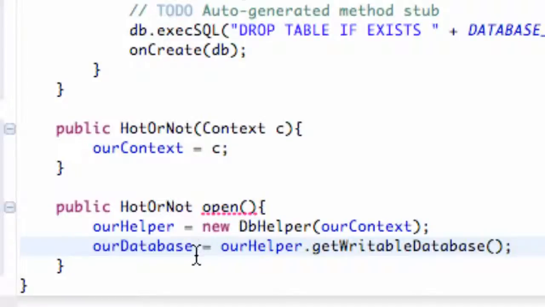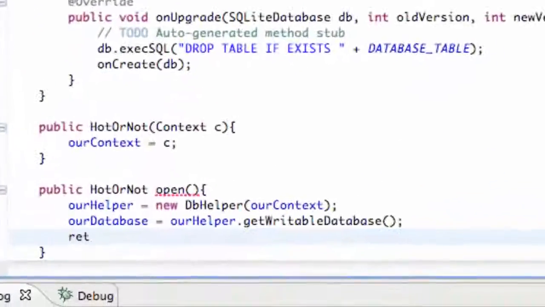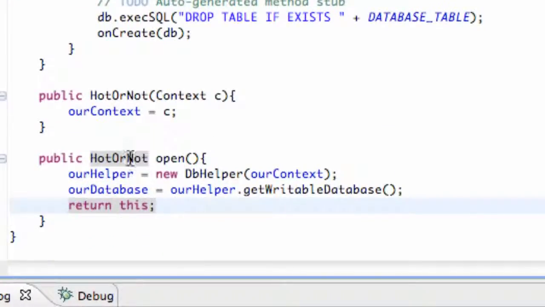So basically, just to overview what we've done. We have this helper from our database helper class. It's just going to give it a new instance of that object, passing in the context of whatever is being passed into our HotOrNot class. And then what we're going to do is we're going to set up our database and we're just going to get the writable database. So it's going to basically open up our database through our helper. And then all we have to do is we're going to give it a return statement of this. So that's basically it for this tutorial.